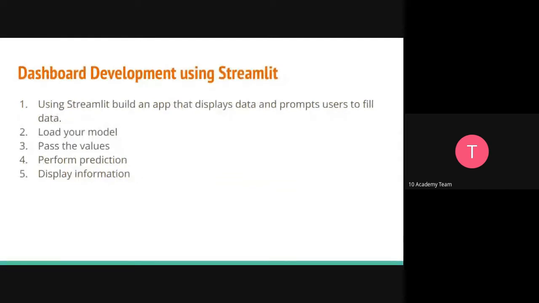So like I said, we're going to talk about using Streamlit to build your app. And we're going to have some code that is going to help you on building your dashboard, and using Streamlit to build an app that displays data and prompts users to fill in some data.